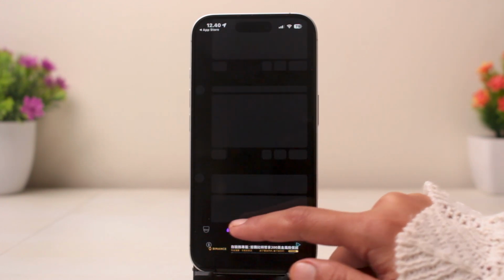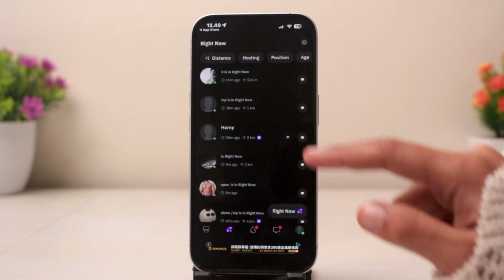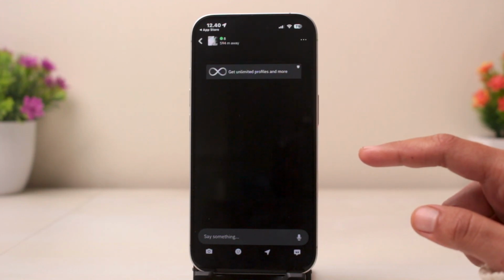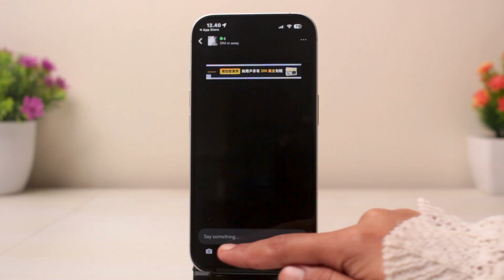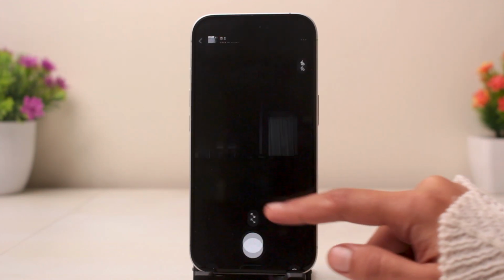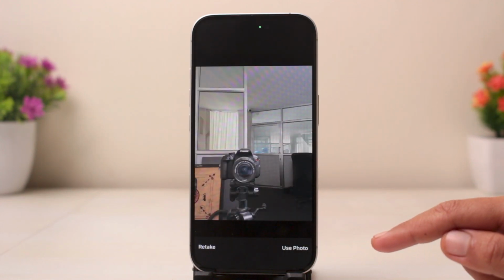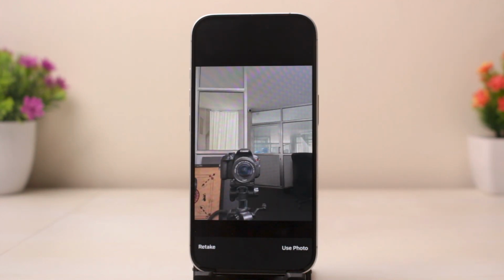chats at the bottom of your screen. Now open a conversation and then tap the camera icon below the typing bar. Now take a photo. Once you take a photo, verify the Taken in Grindr badge is automatically applied.